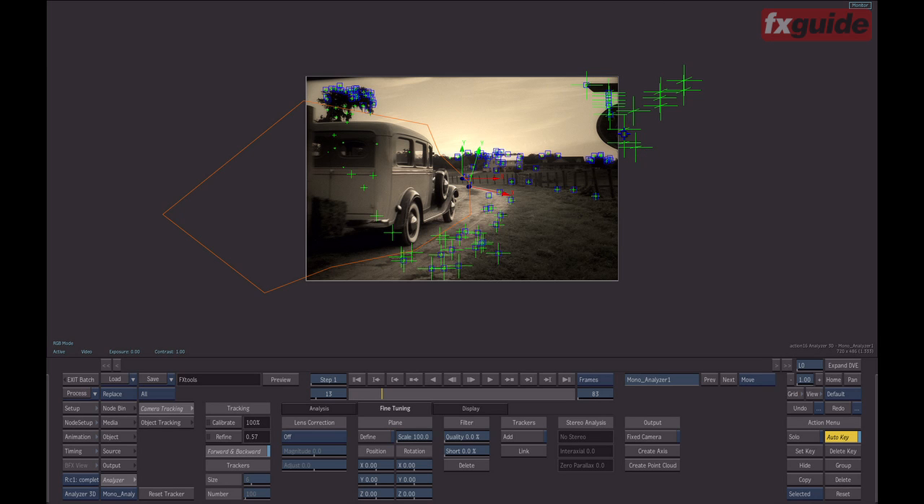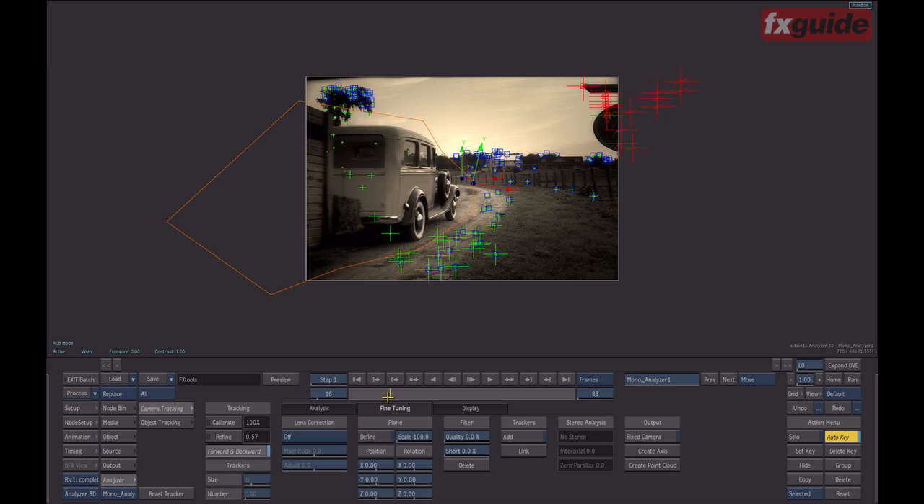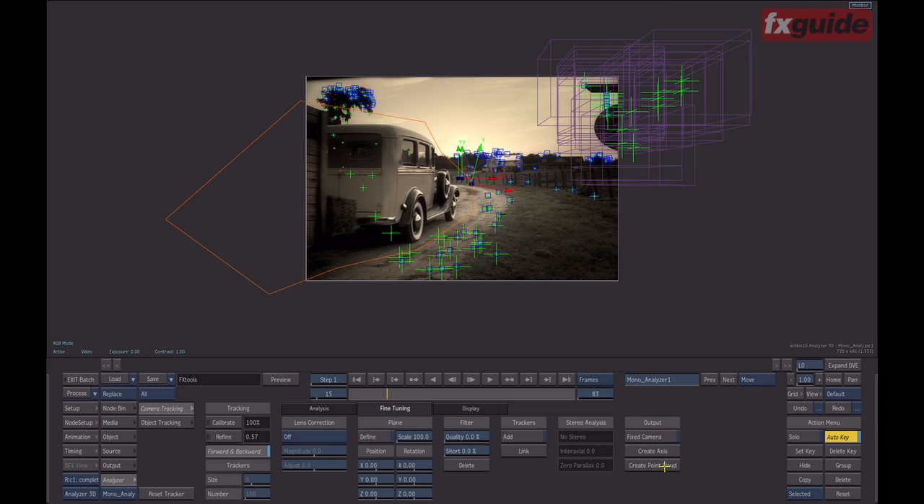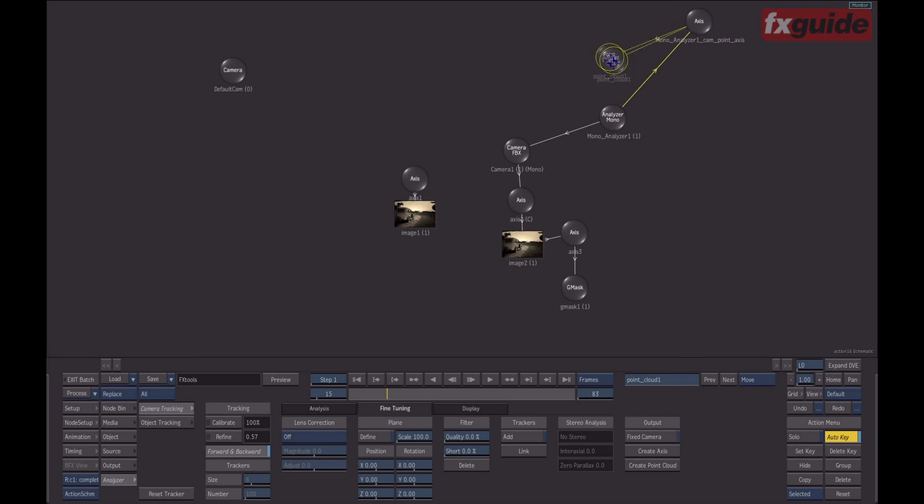No. Oops, sorry. There we go. That was not in move mode. Okay, so I'm just going to select them. And at this point, what I can do is create a point cloud. So let's, did it work? There we go.